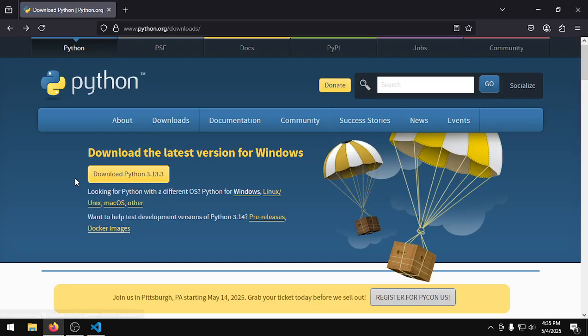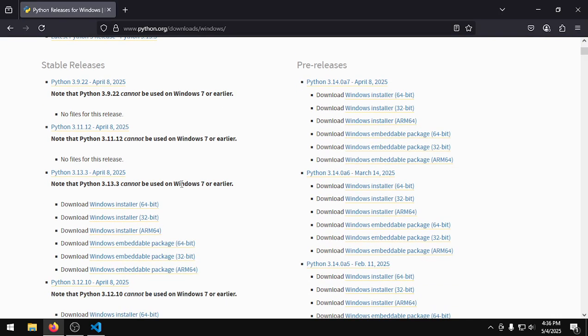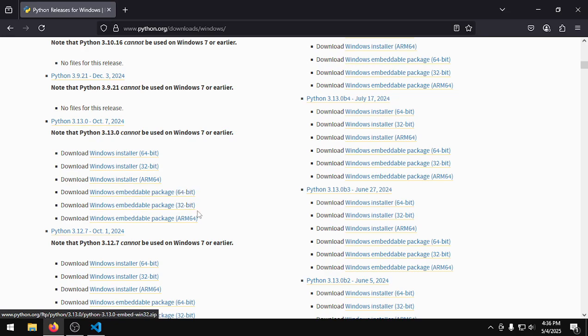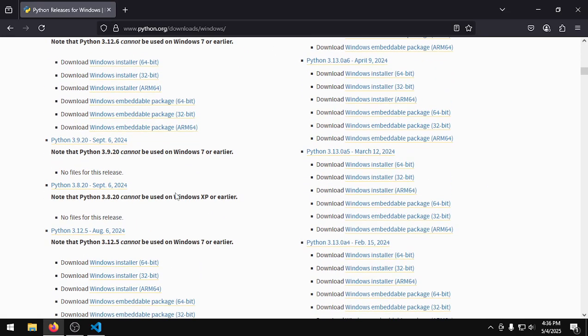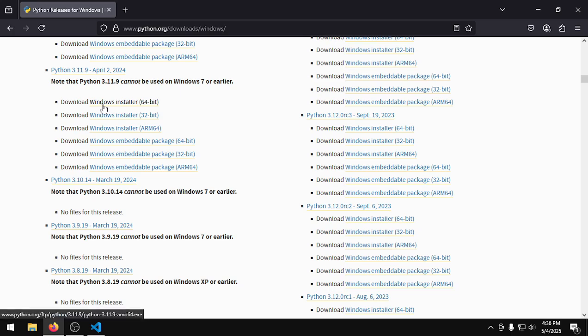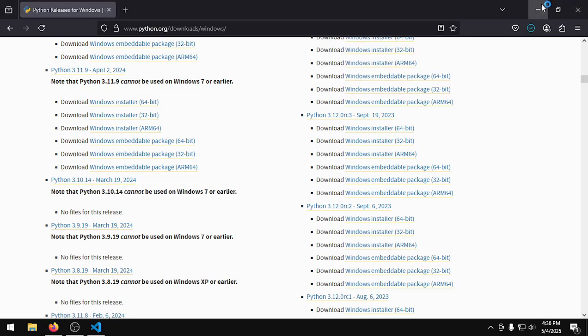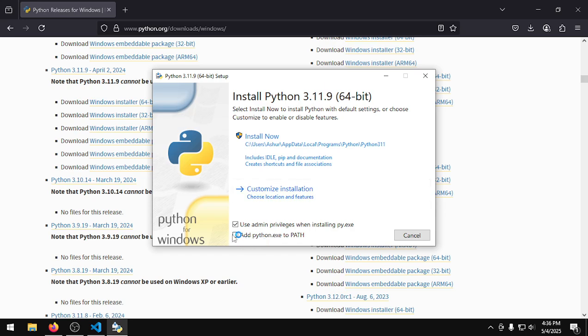I was here on the main page, and then I clicked on where it says Windows, looking for Python with a different OS, Python for Windows, and we have here all the releases. Okay, now scroll down till we find 3.11. Okay, Windows installer 64-bit. I guess I already have it. Okay, just click to download and then execute.